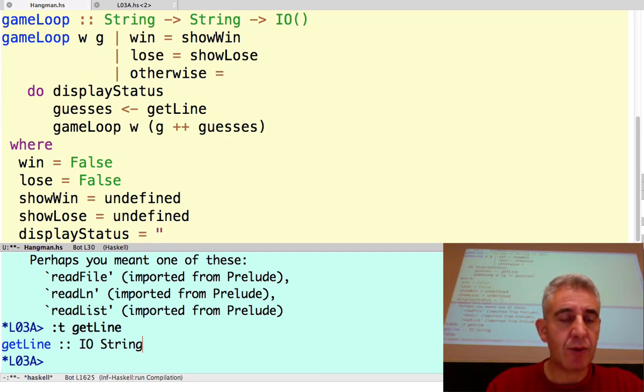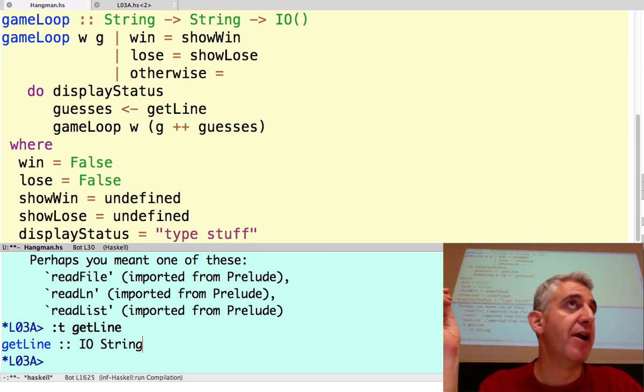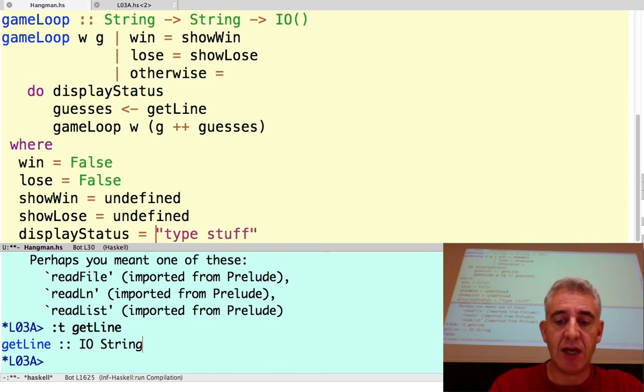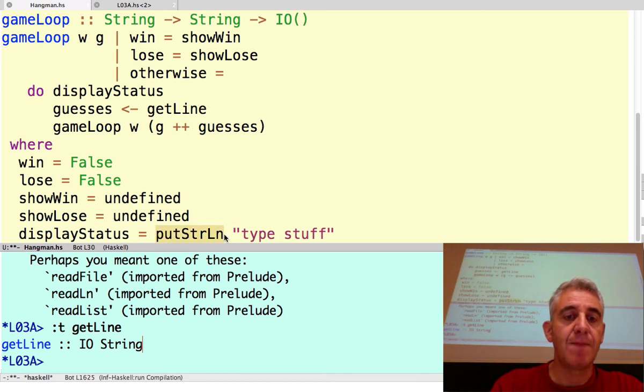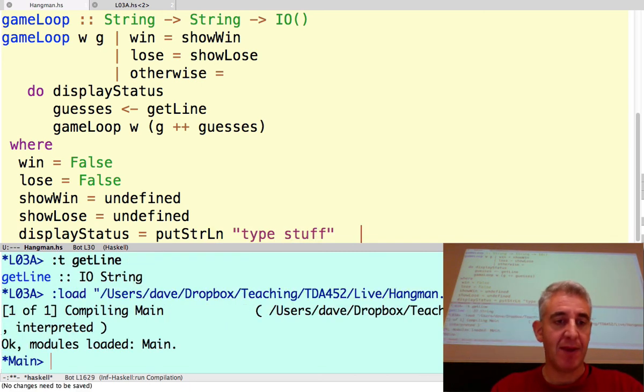Okay, let me just say quickly, what do you do when you want to print something on the screen? If we want to display a string on the screen, there's a function to do that. We saw the function print, but actually print is defined in terms of some other functions, one of which is putStr. So this function sends a string to the standard output and terminates it with a new line character. putStrLn just rolls off the tongue, doesn't it?